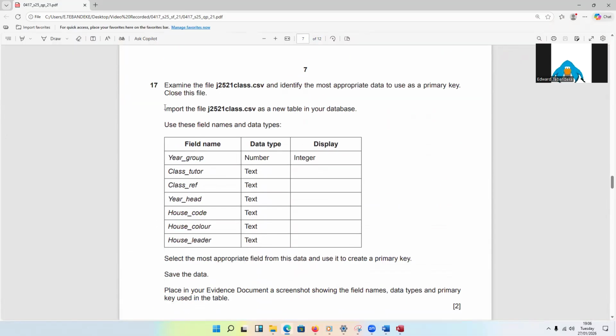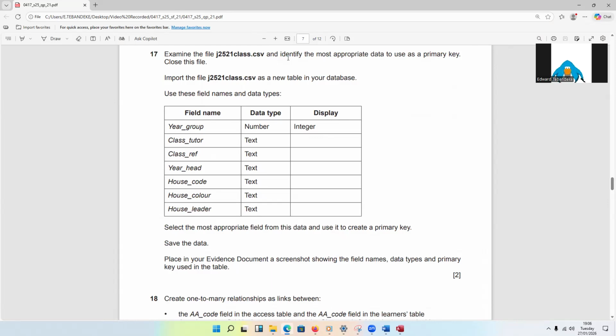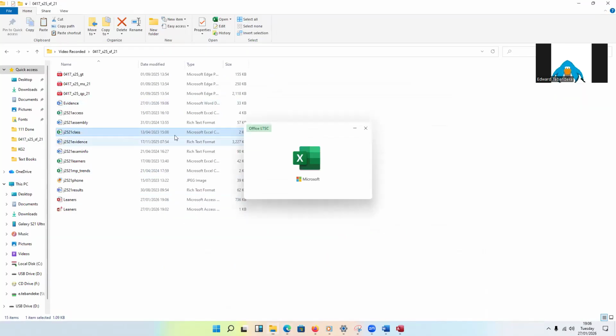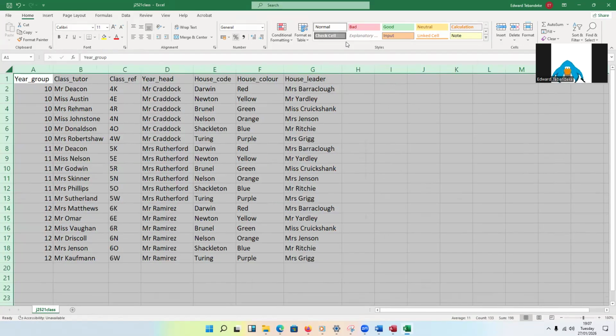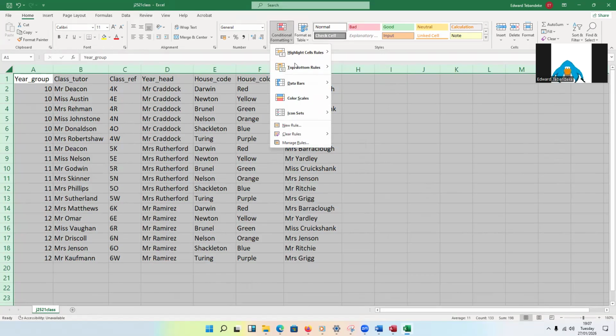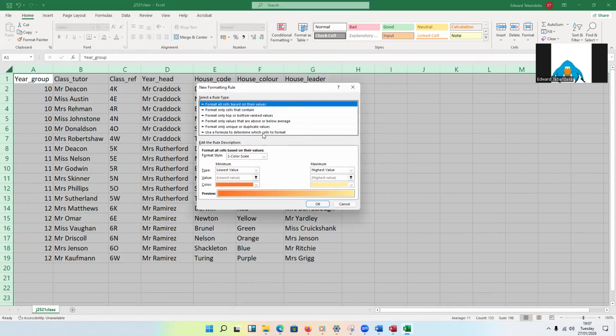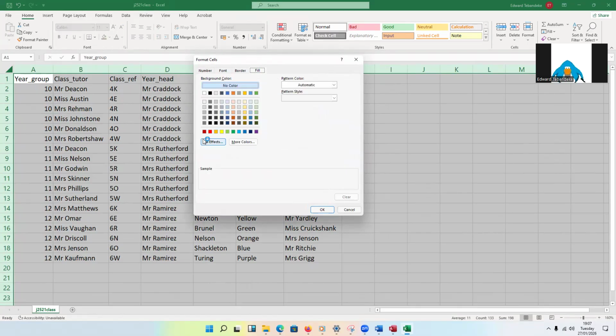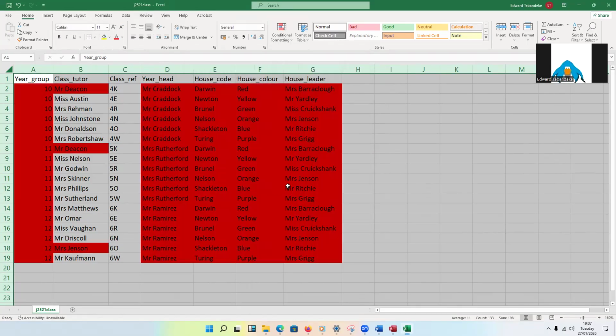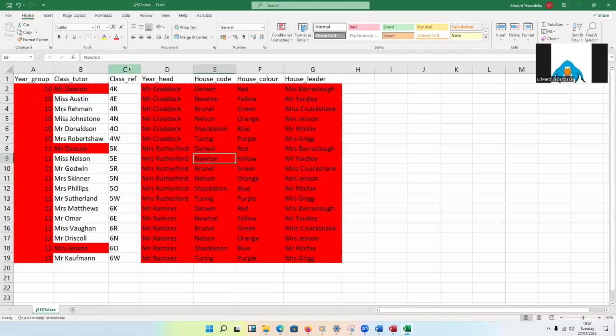Then examine class and identify the most appropriate data to use as a primary key. Close this problem. So for me to examine that, I'll go to class, I'll open it, make sure that my data fits. I'm going to use conditional formatting. So I'll click on conditional formatting, put new rule, format only unique or duplicate values. Here, make sure that you have duplicate, and then go ahead and format, fill it with a color.